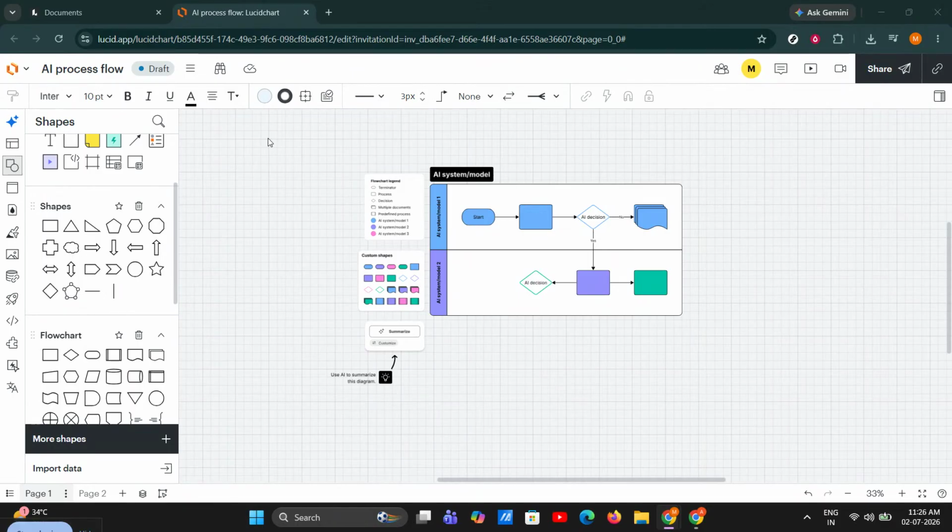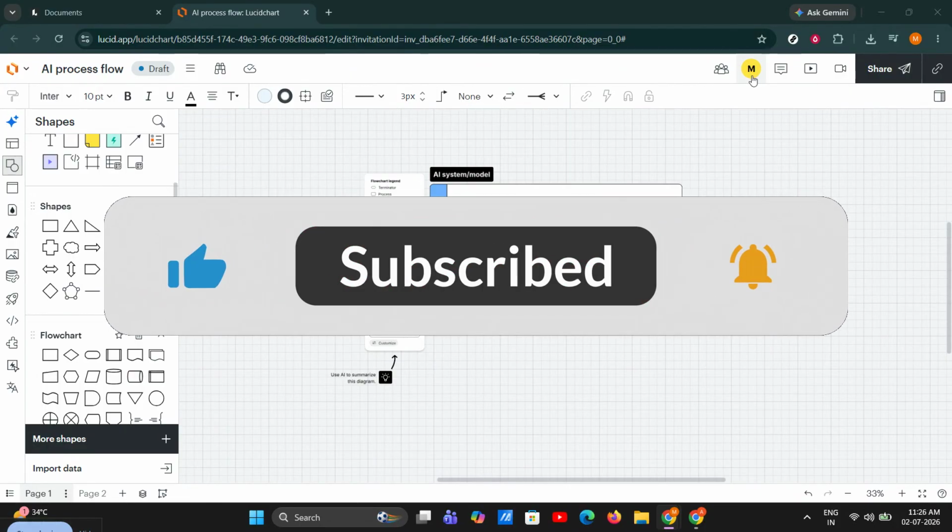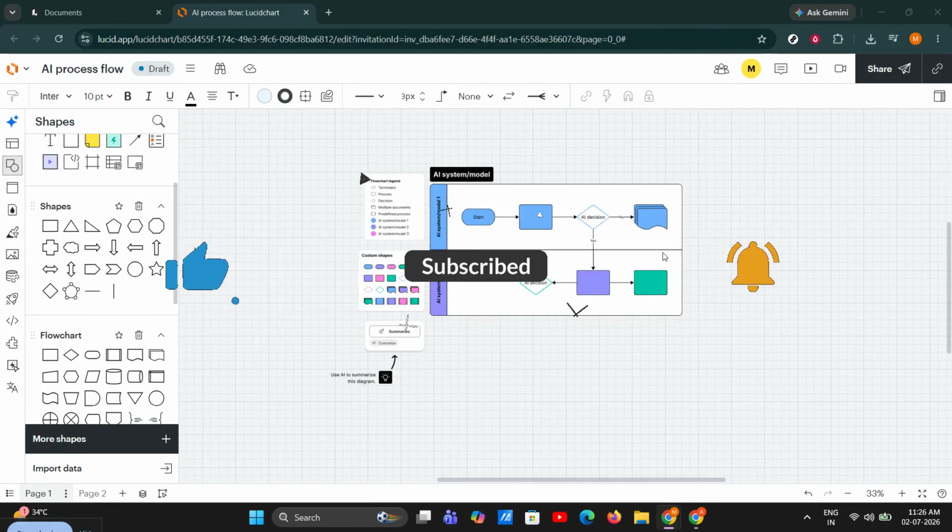First, log into your Lucidchart account and open the document you want to edit. Make sure you are inside the correct diagram before changing any settings, especially if you work on multiple files.